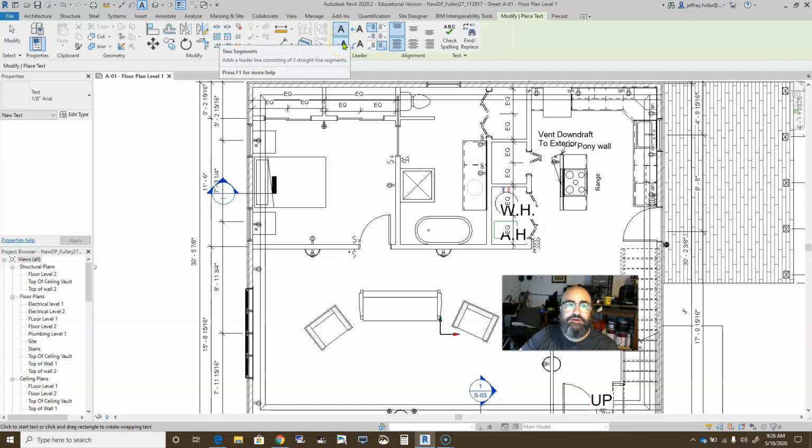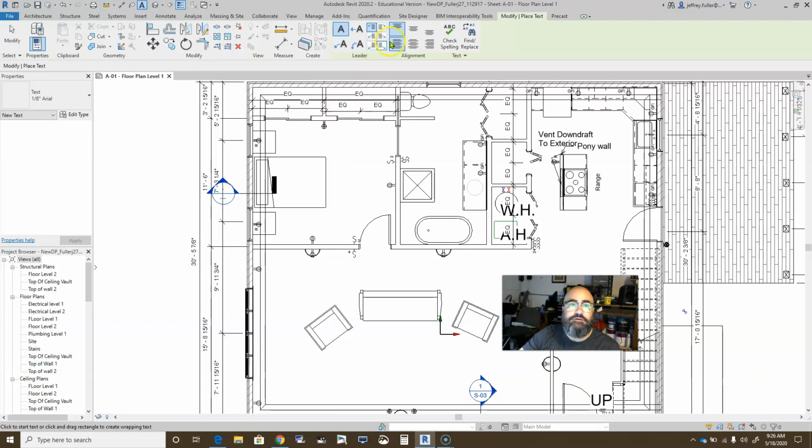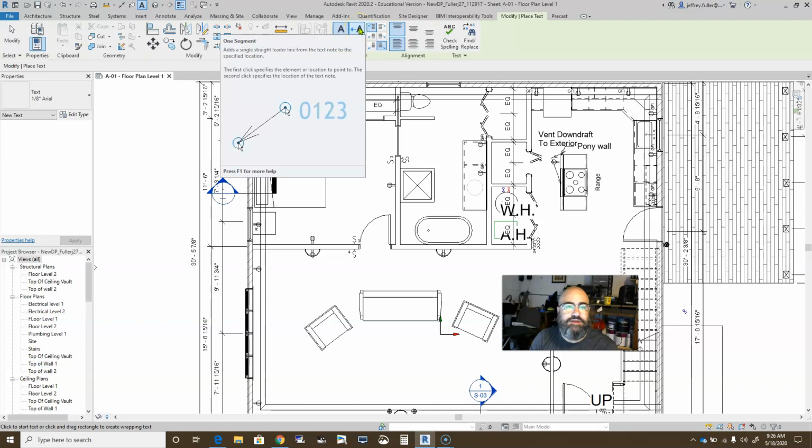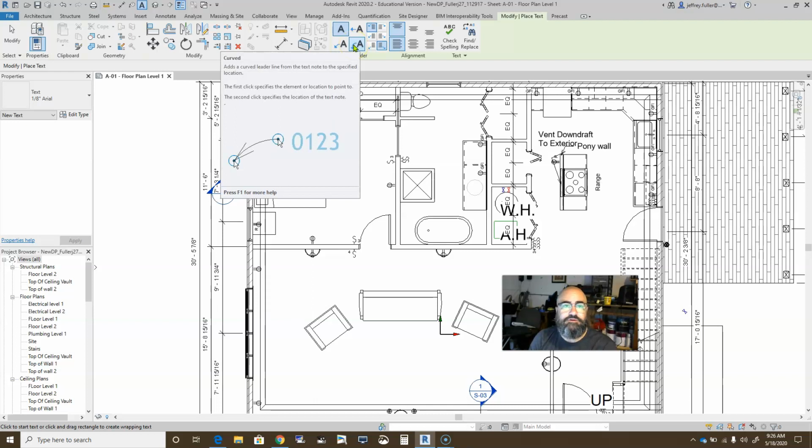We have a text with a 2-segment leader, and that basically just gives you an elbow somewhere in the midpoint of your leader. You have a 1-segment leader with text, and that will be 1 leader with 1 segment. And, of course, you can point that in any direction that you want to. Then you have text with a curved leader.